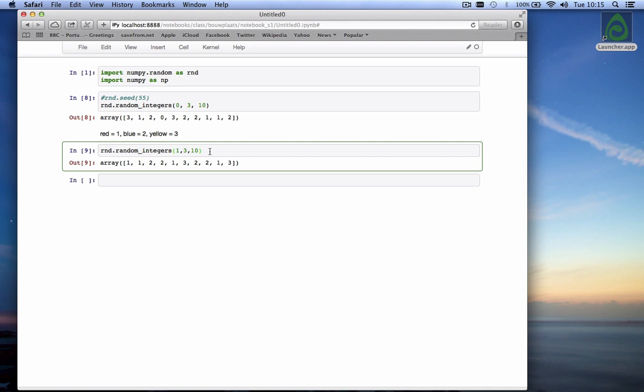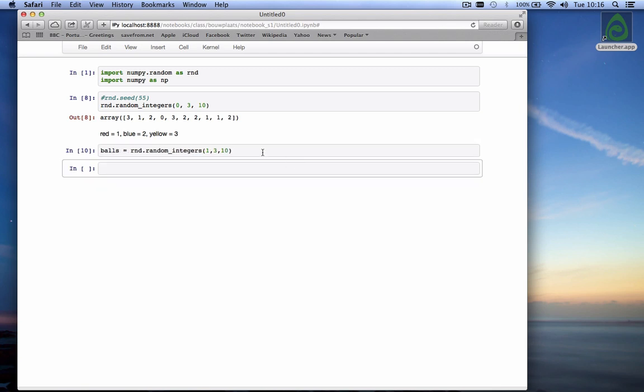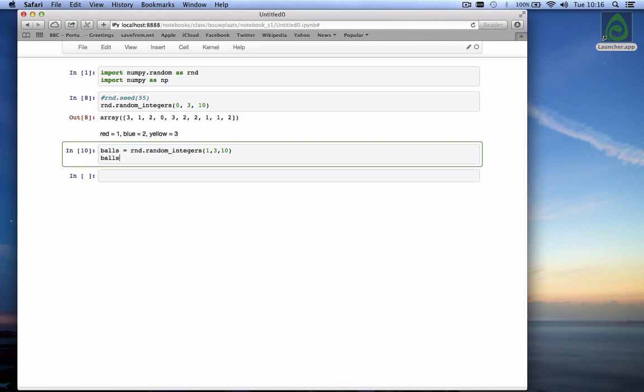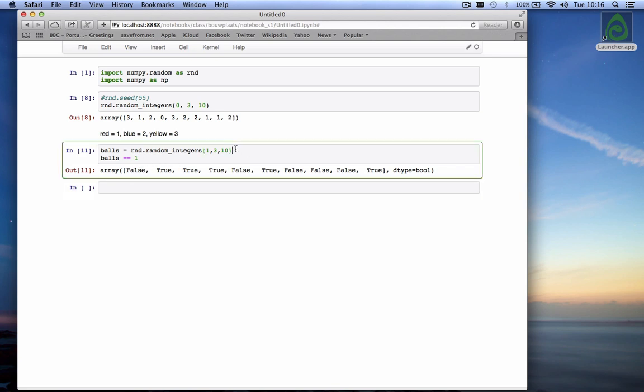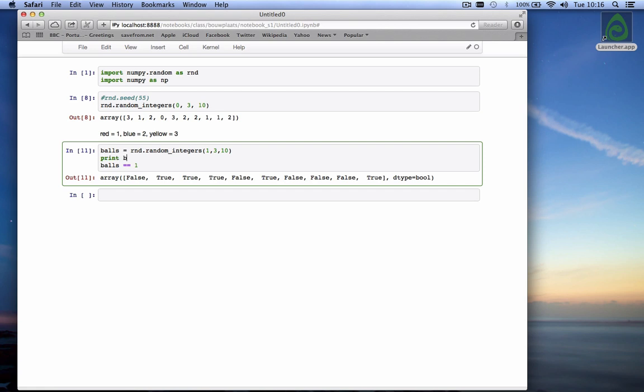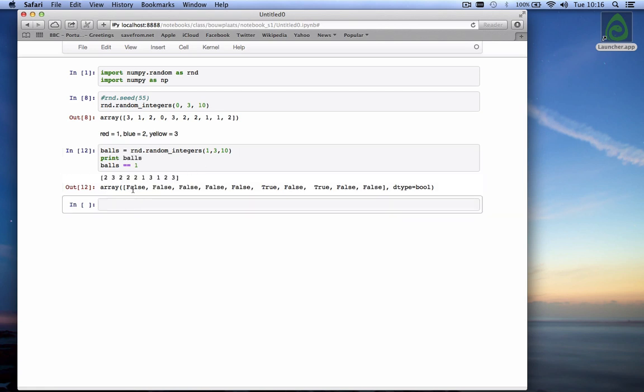And we want to count them. So we want to count how many red balls we have, for example. So we say this is our balls. And now we want to have all the balls that are equal to 1. And if you do that, you might remember, you get an array back. Let's also print balls so we can compare. It is false where the ball is not equal to 1, and it is true where the ball is equal to 1, and there's two of them, one here and one there.